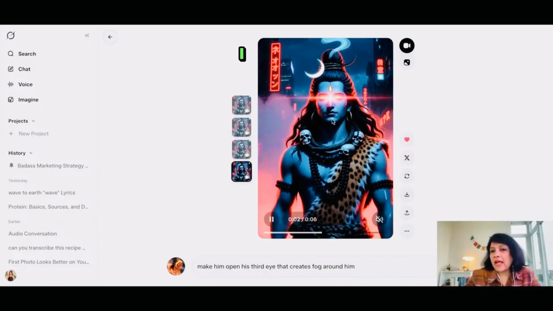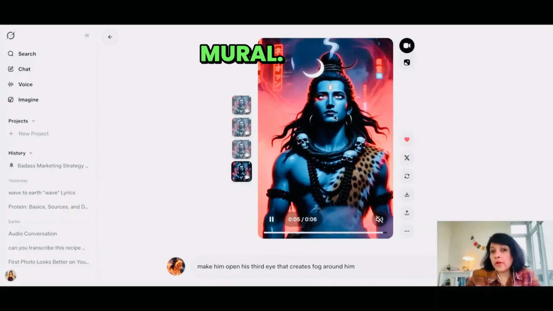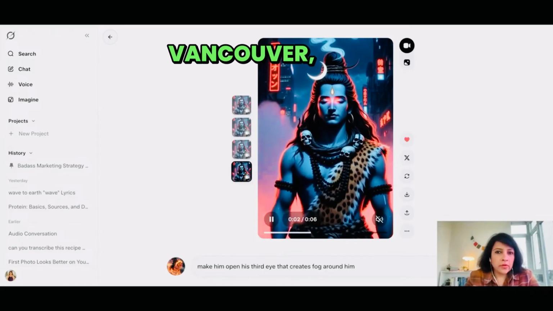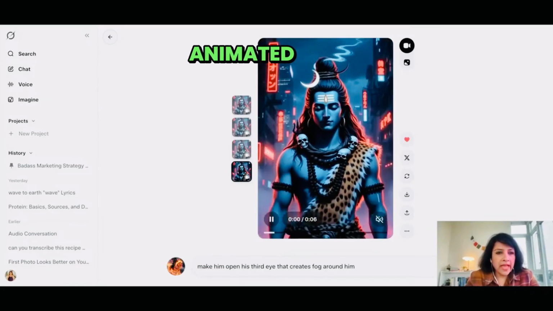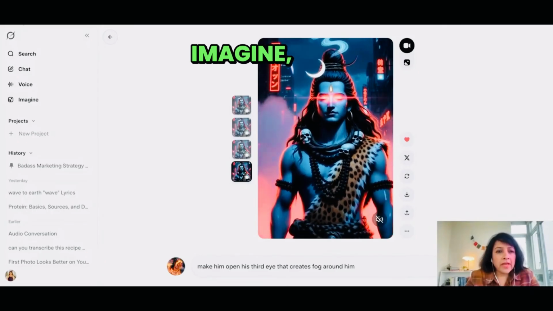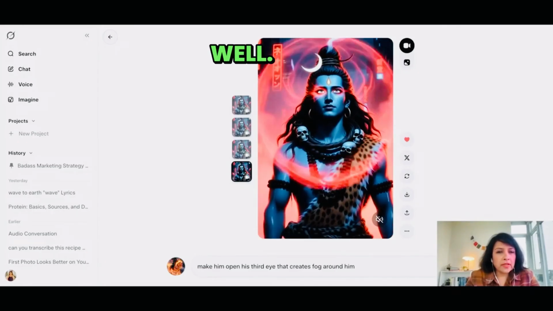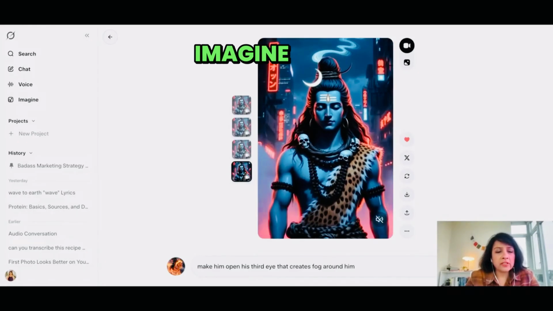I saw a Shiva mural somewhere in Vancouver, I think Gastown. I took that mural and that's how I animated this. So with Grok Imagine, you can do crazy stuff like that as well. It is crazy. Grok Imagine is crazy.